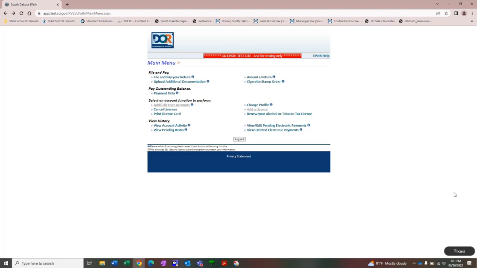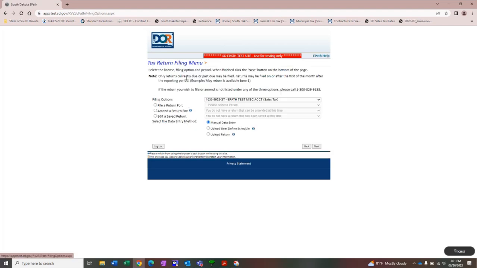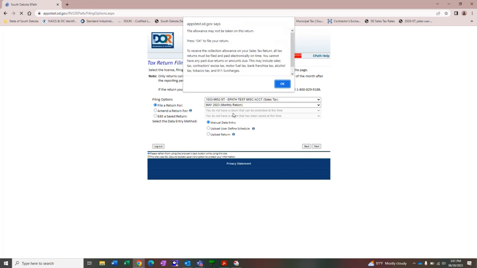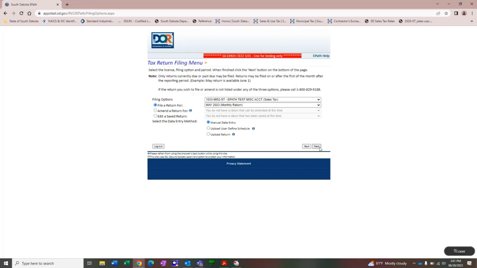To file the return, you're going to click File and Pay Your Return under the File and Pay tab. Upon clicking that, you're going to hit File a Return For. Make sure that it is your correct license up here in case you have multiple licenses attached to your account. And then under that, you're going to click the return that you're wanting to file for. In this example, I'm going to use May of 2023. And you're going to hit OK there. And from here, you're going to hit Next.